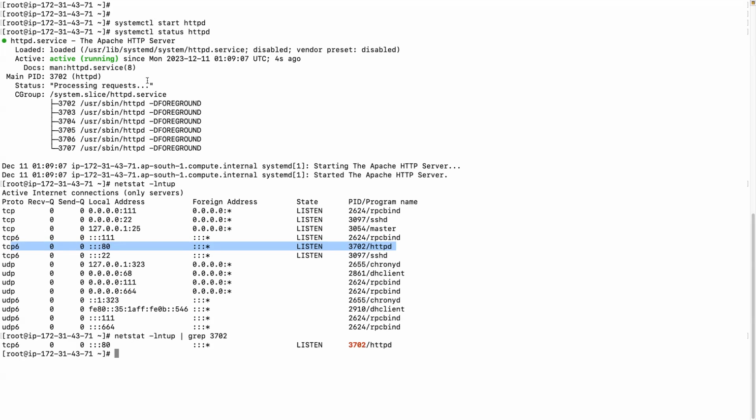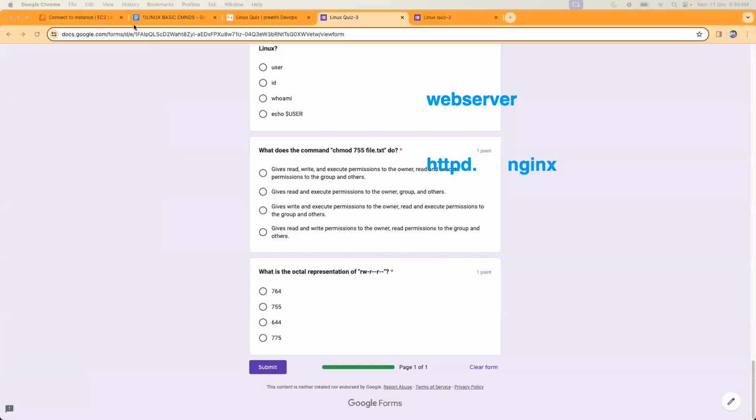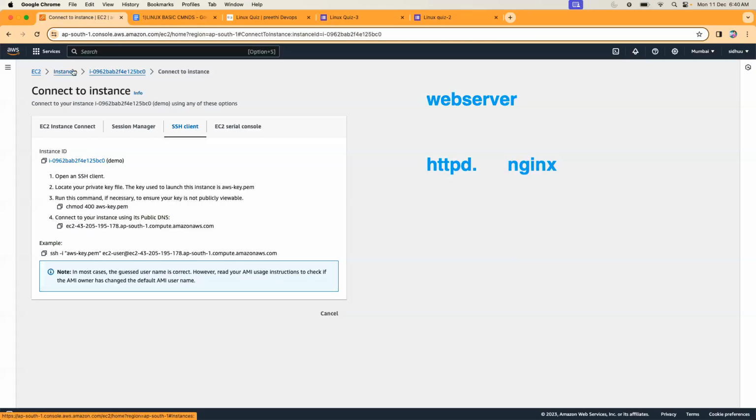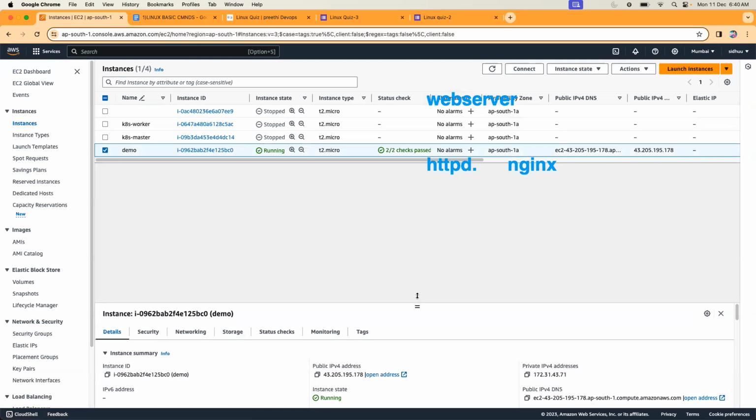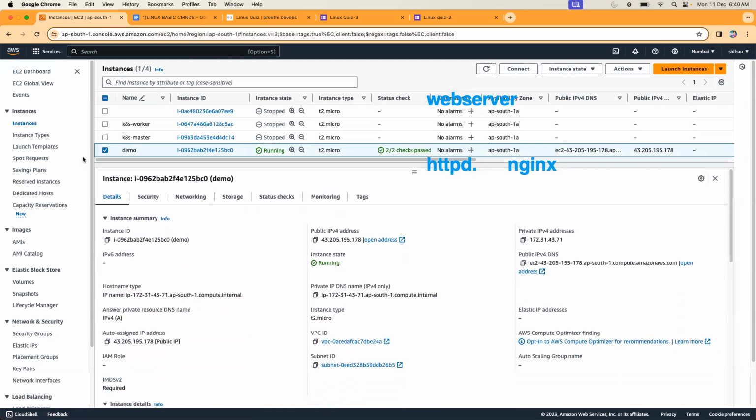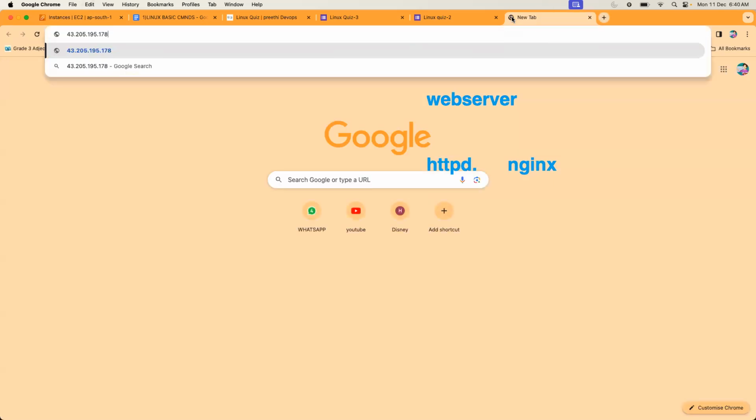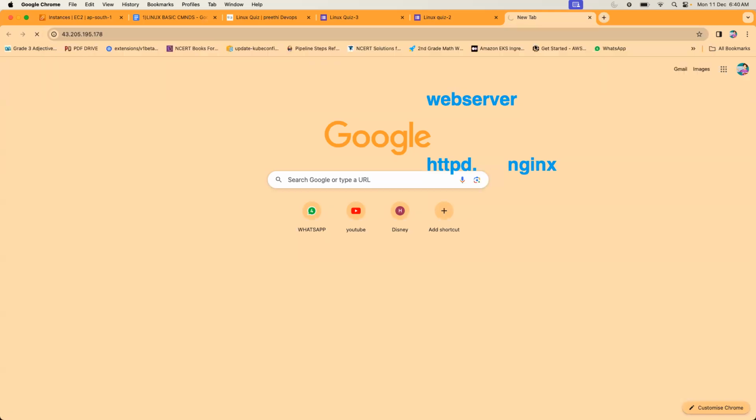Meaning, if you hit this server on port 80, you should see that. How do you get this IP address? Select this instance. When you select the instance, you will see its details. Here you will see the public IP address. From your browser, you can hit that. On port 80, you can see the web server.